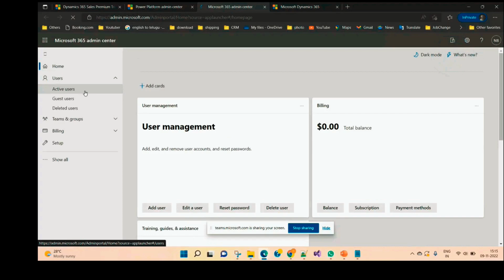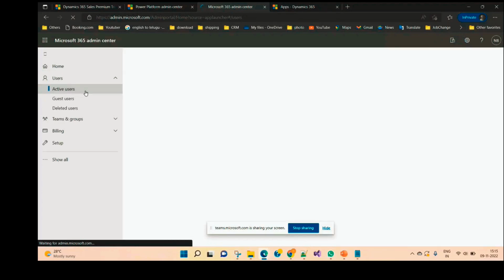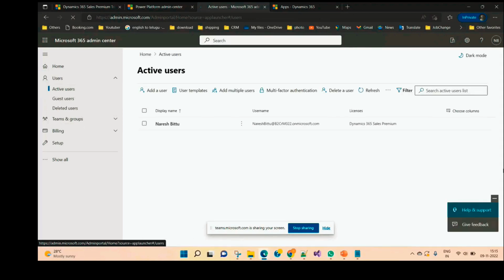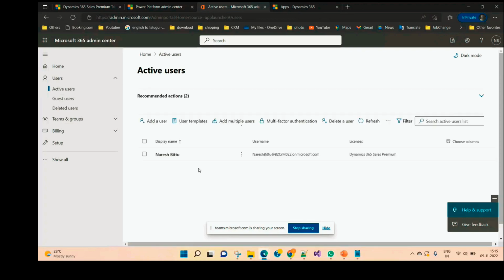If you want to create any new users, go to active users. You can see right now I'm the only one. I am the global admin. So if you want to create any users, you can just click on add users. Only those who have the permissions can create the users here.